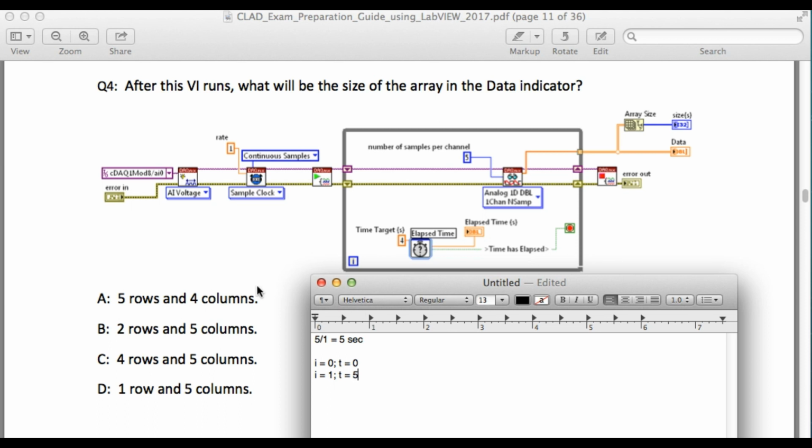This will give you the answer B, 2 rows and 5 columns.